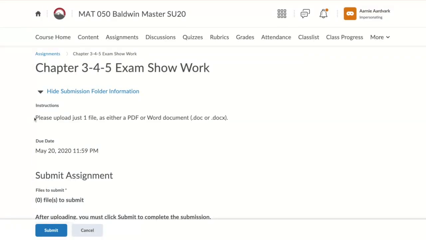Pay very close attention to the instructions. These were written by your instructor for that particular assignment. There may be specific requirements you need to follow. For instance, this assignment wants just one file and it needs to be a PDF or a Word document. Just below the instructions, you see the assignment due date.